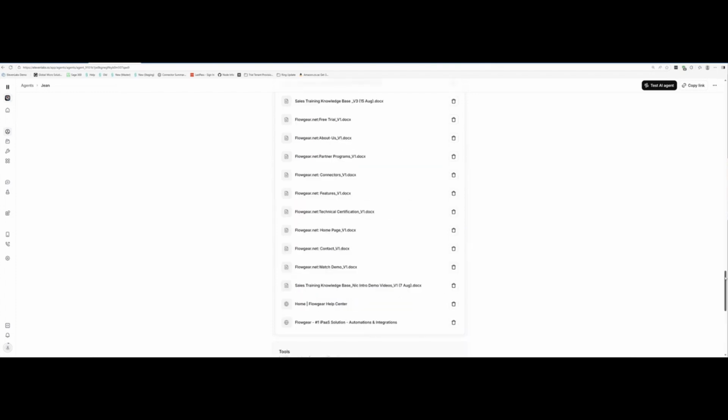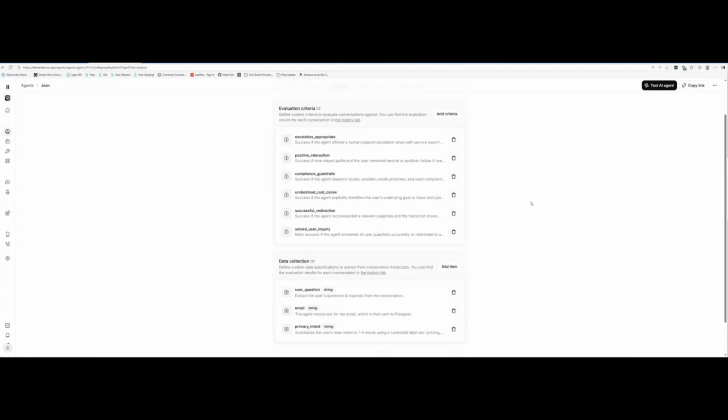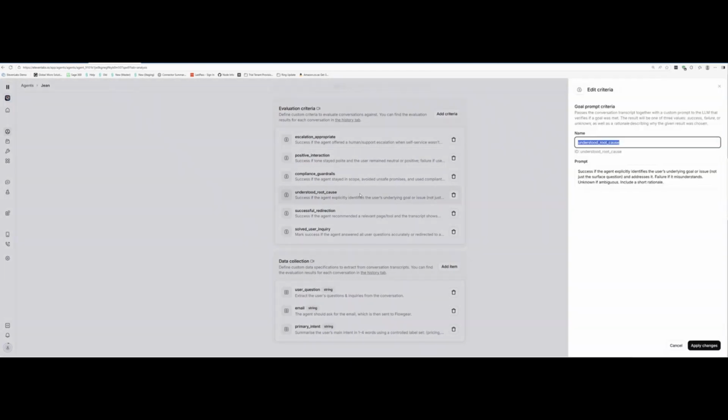Now, if I just go to Jean's analysis tab, this is really important because after each conversation, ElevenLabs provides two key analysis pillars. Number one, we have your evaluation criteria, which are your kind of custom success checks, such as, did we qualify the lead? Did we resolve the user's issue? You get a success, a fail, or an unknown for each one, and then a short rationale from your agent about why they graded it that way.